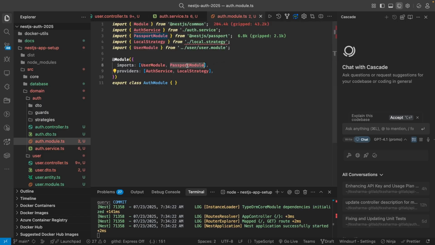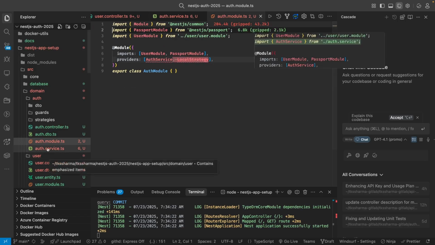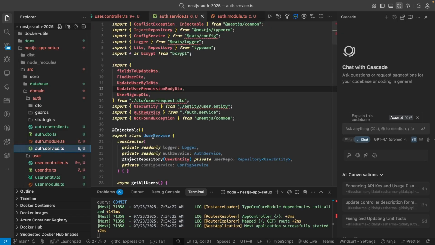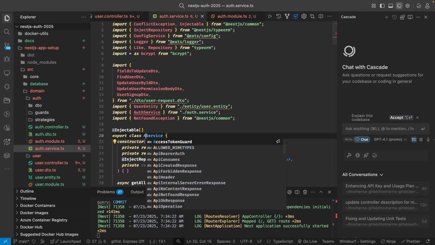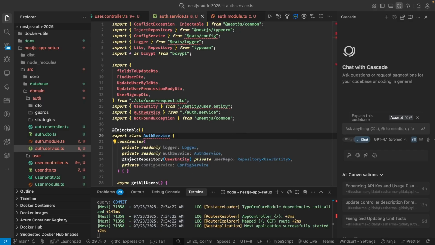Okay, I will add the import passport module. This is the local strategy I will be creating inside a strategies folder. We will be creating the auth service here, so I will just change this to auth service. Lots of code we need to write, but it will be quick. It's plain and simple code we are writing.